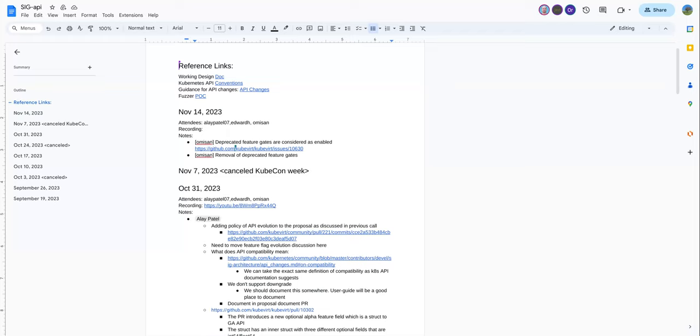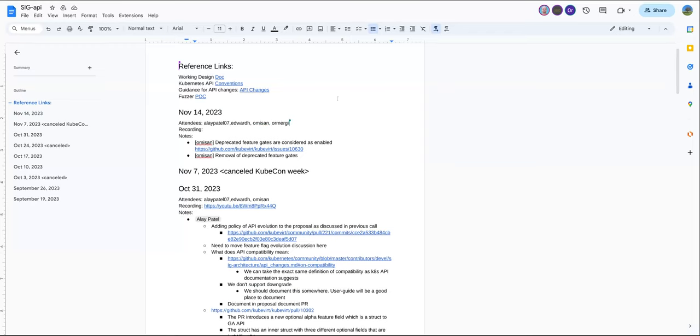Try to share my screen. I'm not sure if you see it. Yes, we can. Do you see it? Okay, weird, because I cannot see what I'm sharing.